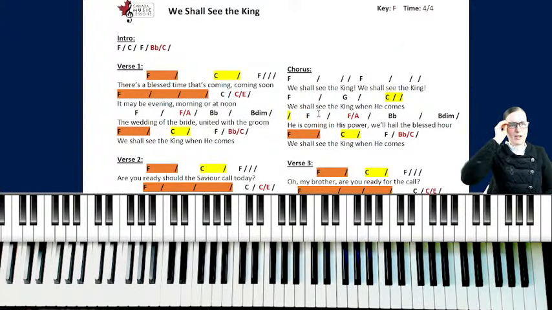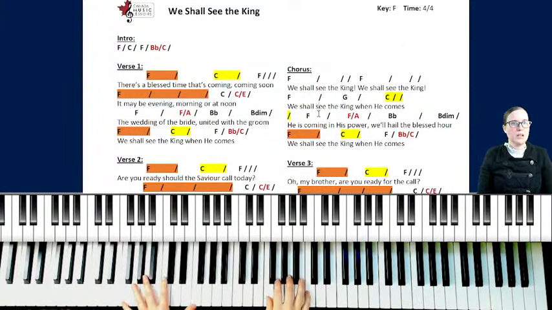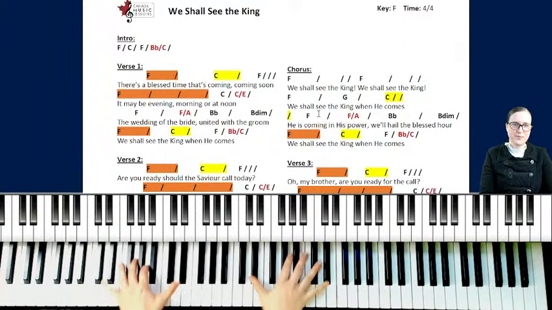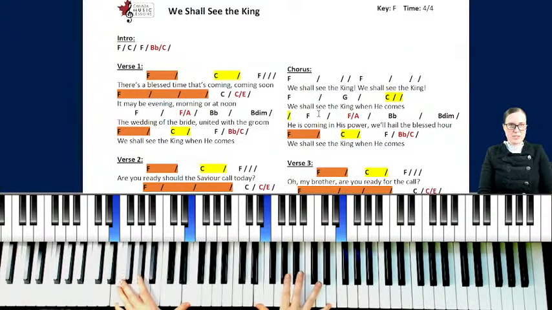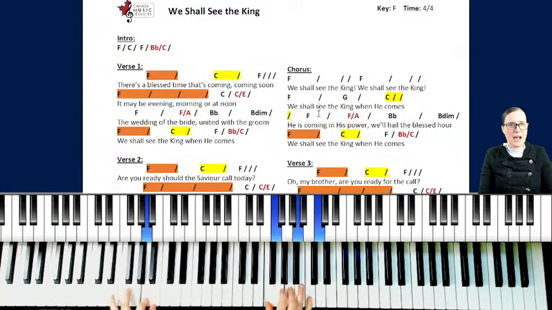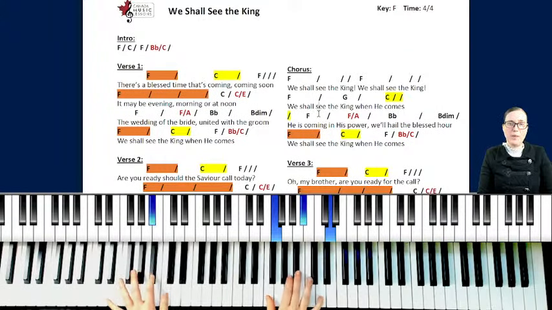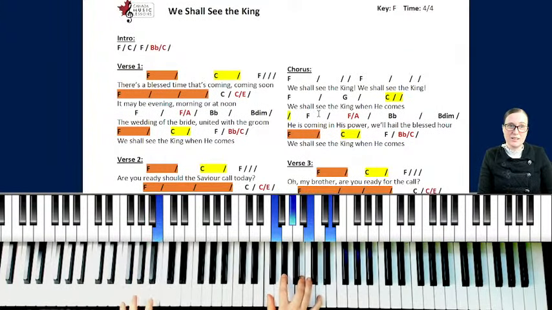Okay, so let's start from line 2. We shall see the king when he comes. We shall see the king when he comes, both hands. He is coming in his power, everything back to root position. We'll hail the blessed hour. Alright, so that's all the same. And then we're going to have the same walk down and walk up as we did on the verse.